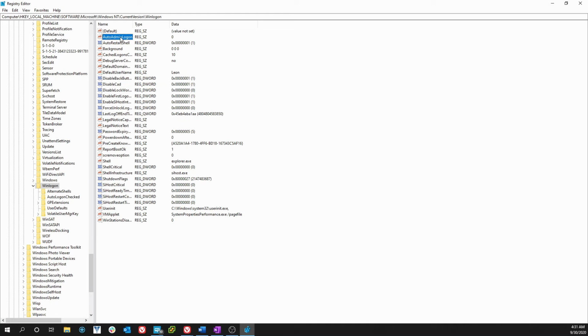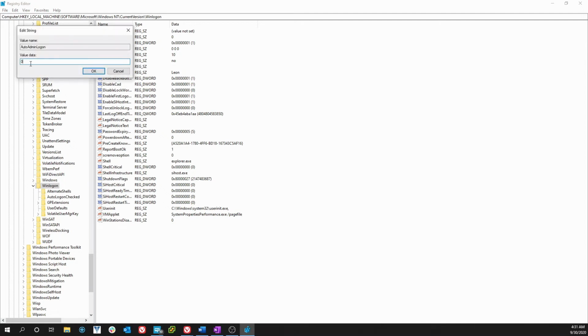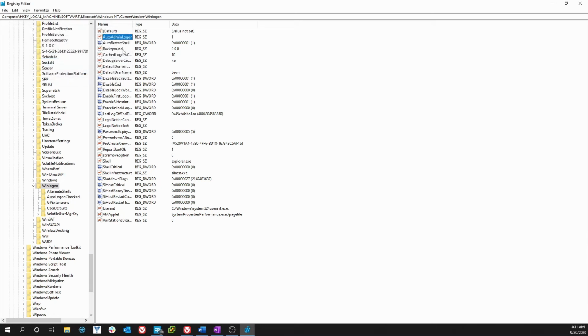Now in order to set up your auto logon, you want to double click that and make sure that value is 1 or true. You want to make sure it's true, so make sure that says 1. Okay, and you want to click OK. Once again, I'm not going to do that. Well, I'll do it, but I'll just change it back later.